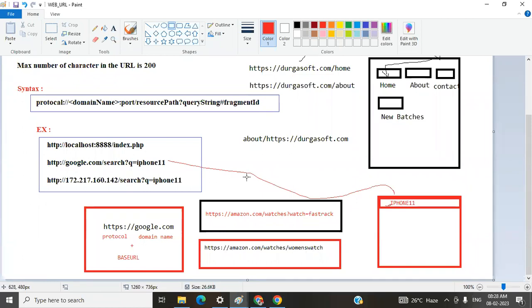When we click on the watches, there may be two tabs available, like women's and men's. Then we click on women's, and if required, we click on the months. Within the path only we are traversing, so we call this a path parameter. This is a query parameter or query string.